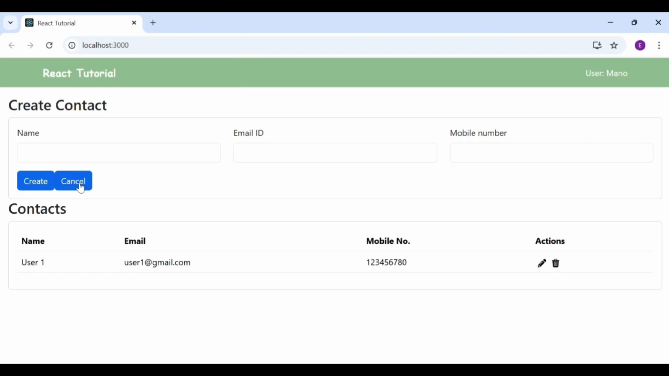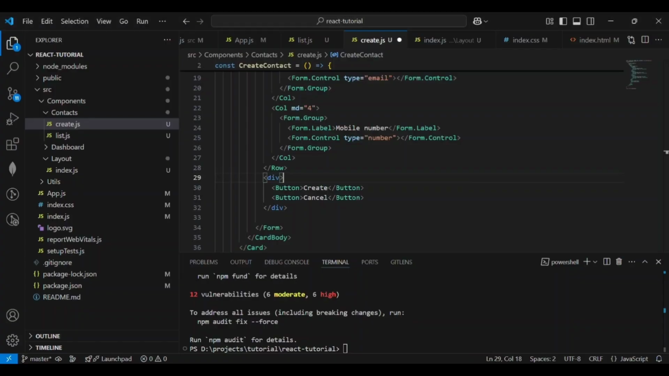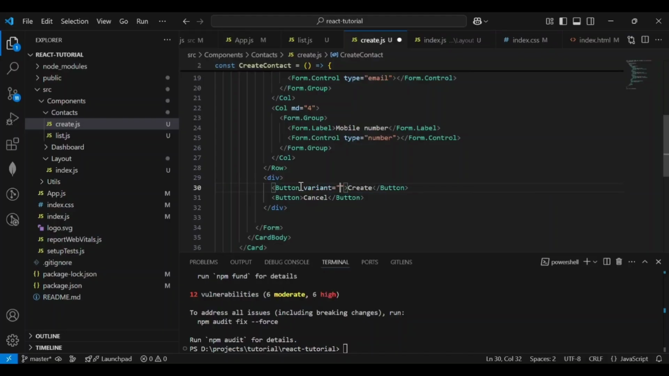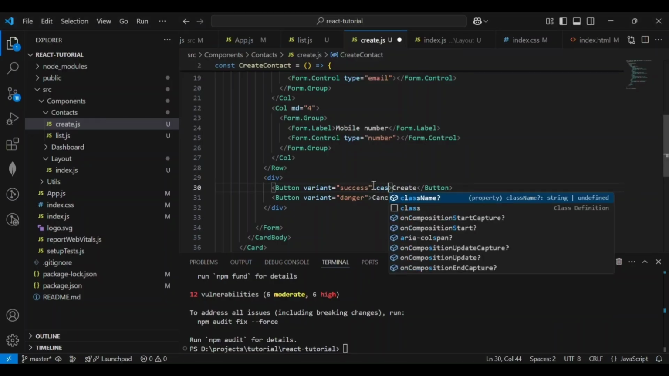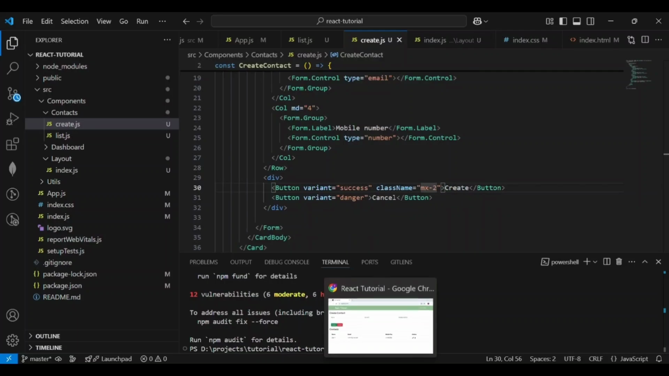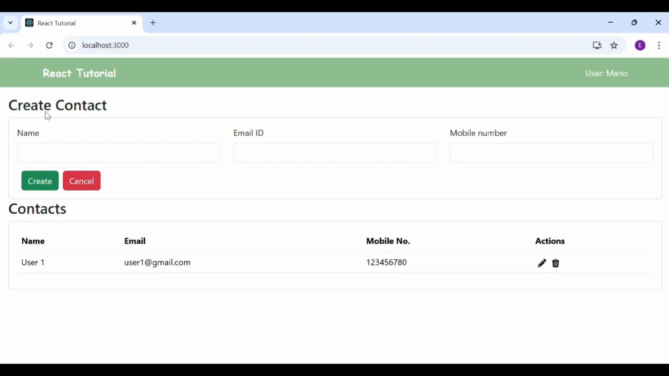Now I'm going to add some design for the buttons. So the bootstrap button has so many variants. I'm going to use success for the create button and danger for the cancel button. And also we can add some space between the buttons. For that I'm going to use some bootstrap class mx-2. This will give some space between the buttons. Yeah, here we can see the difference in the buttons, right?